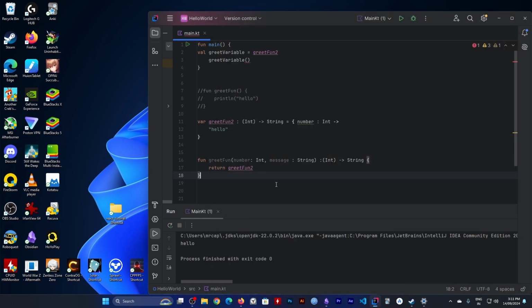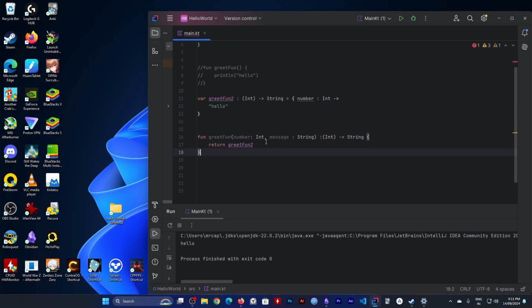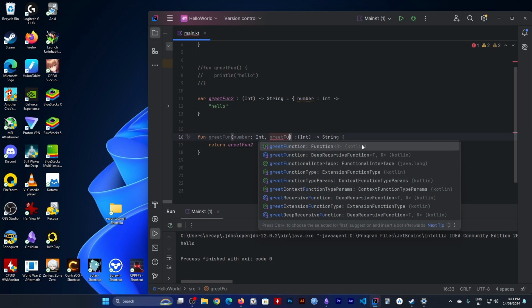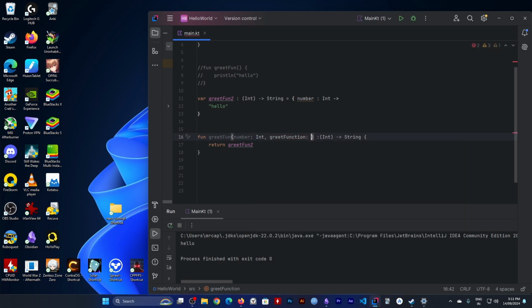Also, let's see how you can pass a function into another function. So what if I wanted to pass in a function? Let's call it a greet function, and after the colon, we can mention the type of the function we're expecting. So we can use this, and we're gonna return a string.